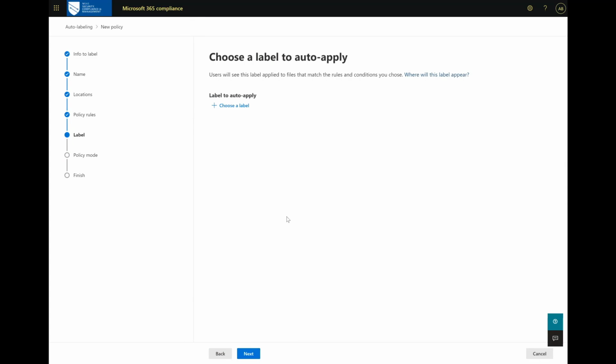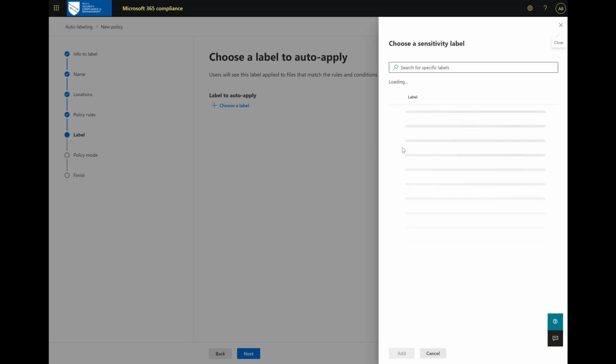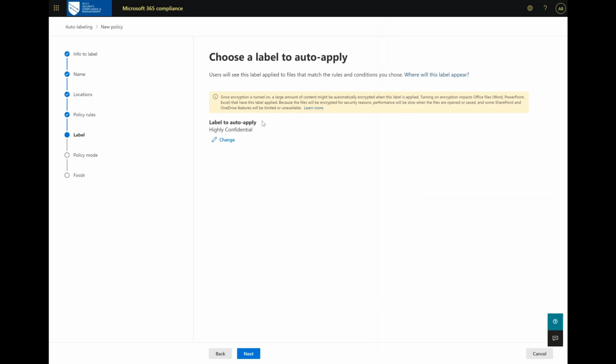And then next. The next screen, of course, is to say, what label do you want to auto apply? Now, you can only choose one label, of course, because we're automatically applying a label to content based on sensitive information. We can't choose which label to apply within this particular policy. However, if you did have multiple labels that you want to auto apply, you could, of course, create multiple auto labeling policies to do that. So as I mentioned in all the descriptions, we're going to be applying the highly confidential label. So we'll go ahead and select that as our one label to auto apply.